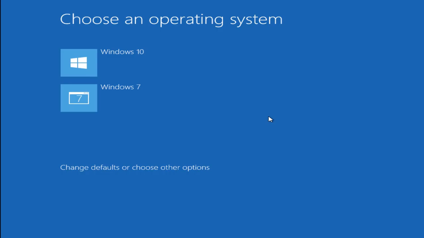After changing the order back to the hard drive as our first device that we were booting from and removing the Windows 10 CD or DVD, now we are given a choice to choose which operating system we would like to boot from. We can choose either Windows 10 or Windows 7, and we could also change defaults or choose other options by clicking on this. But just for the point of showing that we can get back to our initial Windows 7, we are going to click on the Windows 7 button here, and now we are going to start booting up Windows 7.